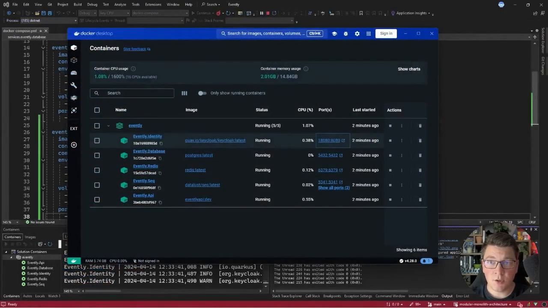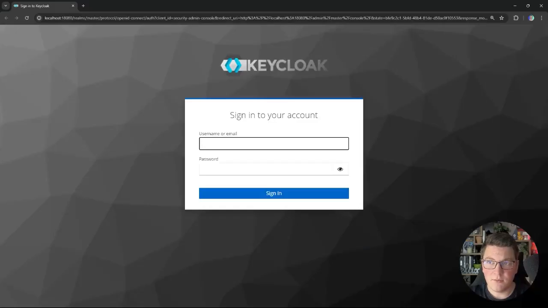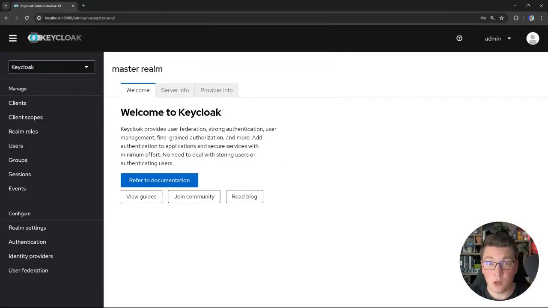You can see our application is running in the background, and here is the Keycloak container that we configured in our Docker Compose setup. The internal Keycloak port of 8080 is exposed on localhost 18,080, and if we navigate to this address, we will be greeted by the Keycloak user interface. Here we can enter the admin user and password that we configured in our Docker Compose setup, and we are able to log into the Keycloak administration console.